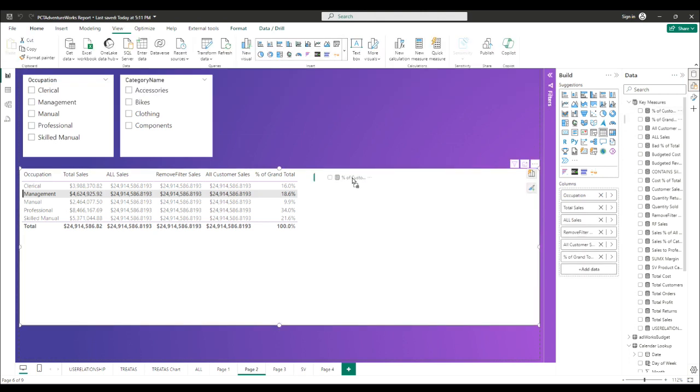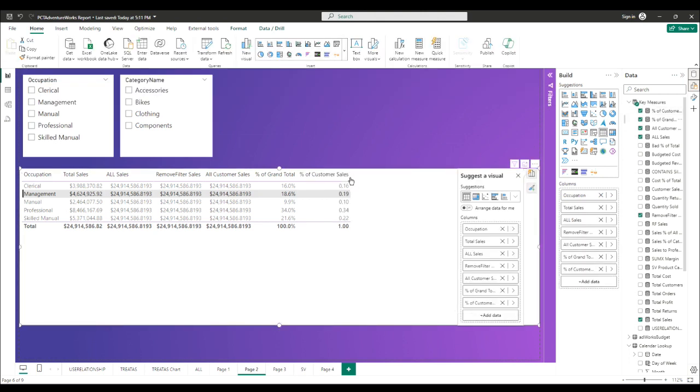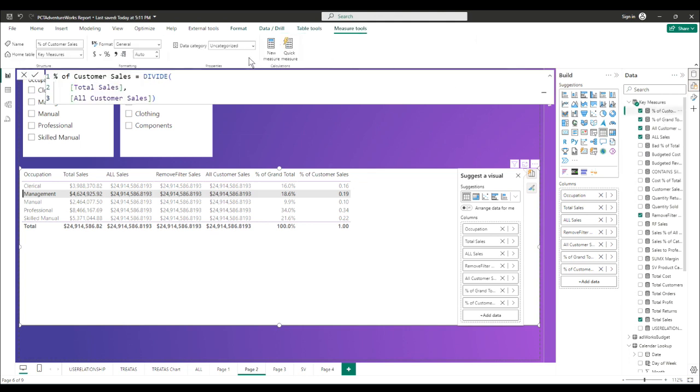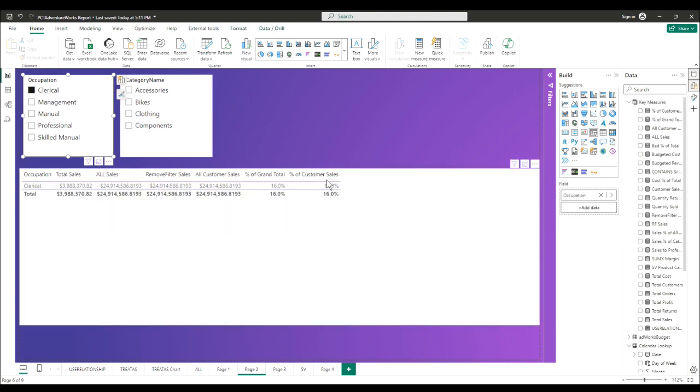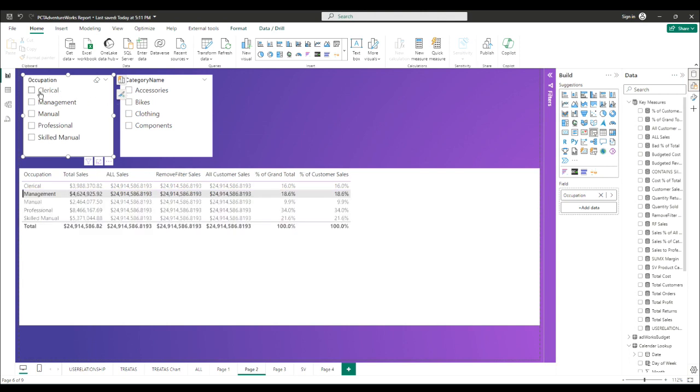Percent of customer sales in our table. Make that a percentage so we can compare. One decimal point. So if I filter on something from the customer table, it's not going to change, 60%, 60%. So it's ignoring all filters for that percentage from the customer lookup table.